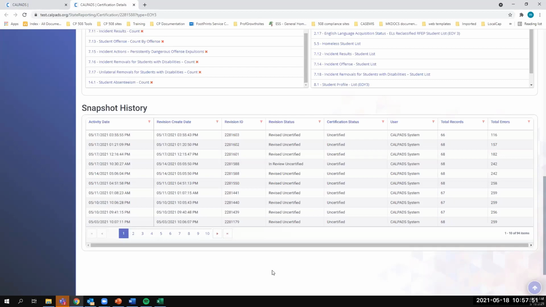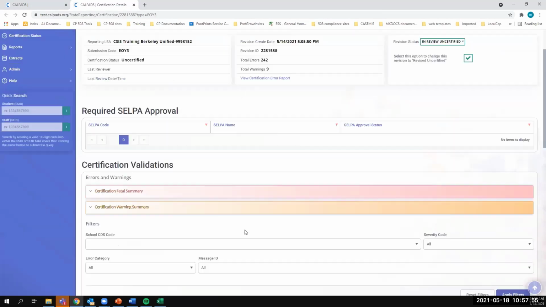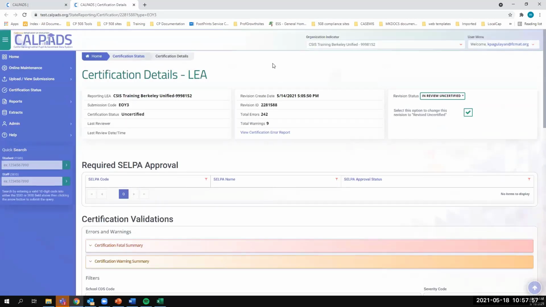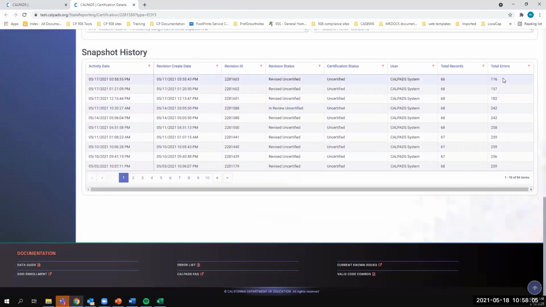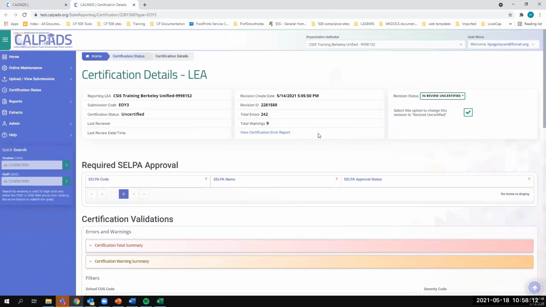Yep. Thank you, Nate. And going back to the top, Nate made corrections. So I'm assuming Nate is my LA, and I see, okay, Nate made corrections here. So you have 116 errors. So I scroll up and I say, okay, it says 116. How come I'm still seeing 242? That's because you have your status on in review uncertified.